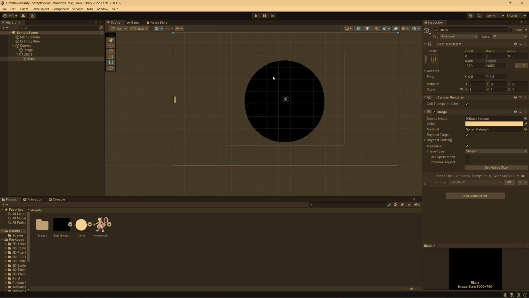And don't worry, we're going to do a tiny bit of code to make it so the black square renders, but will have a transparent circle in the middle. Once we do that, we can use an animation to change the size to do a circle reveal or a circle hide. So let's get right into it.